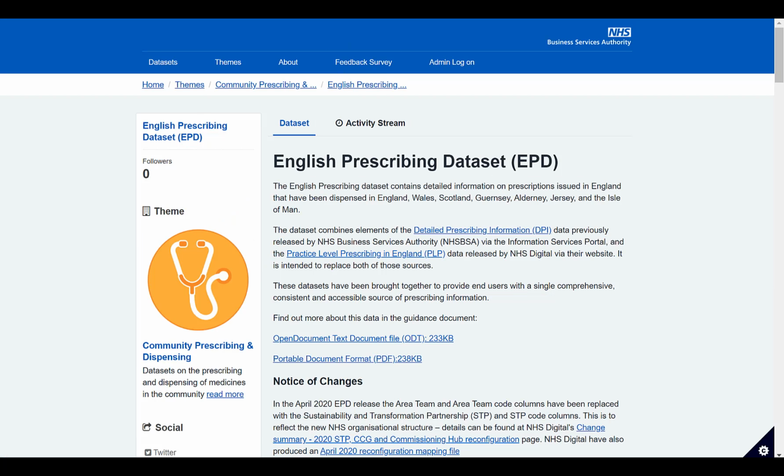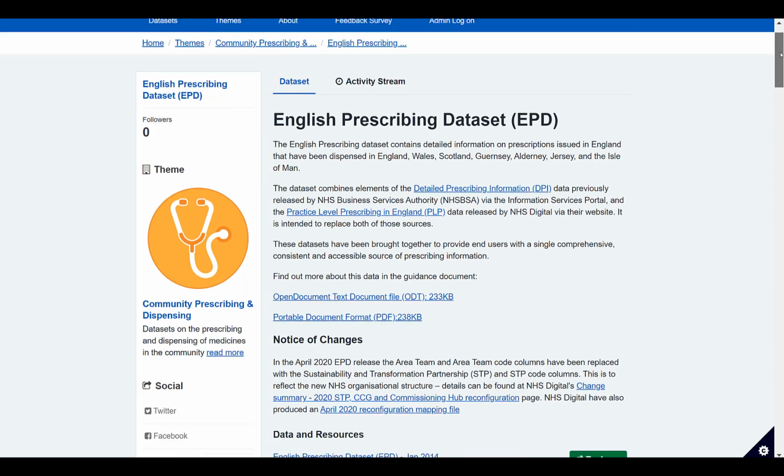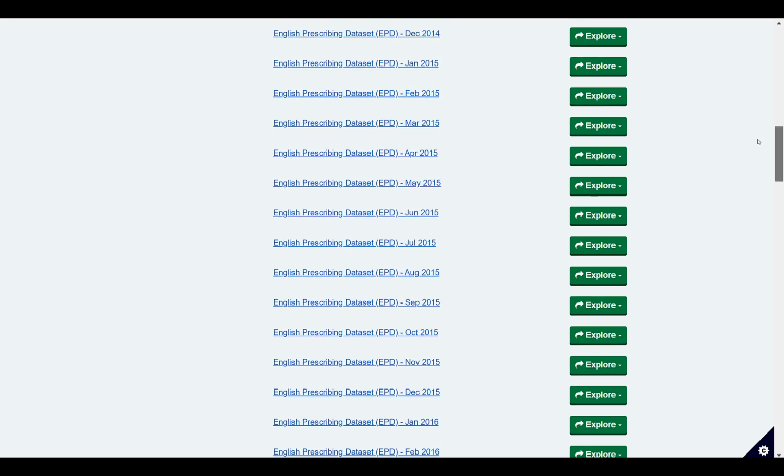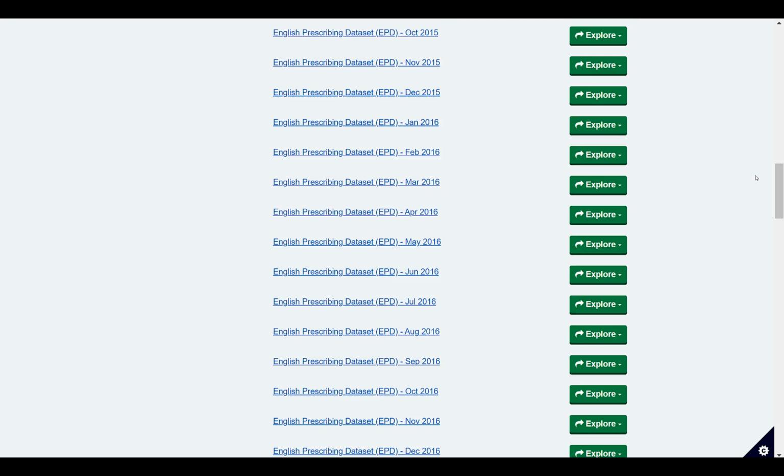This takes me to the specific dataset page, where I can read the key information, guidance, and updates, and importantly, get access to the data itself. Within this dataset, there are many months of data. I can scroll down, find the one I want to use, and then I have two options. I can either click the Explore button, or click the hyperlink name.